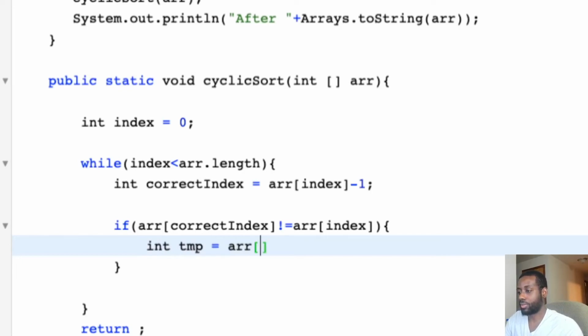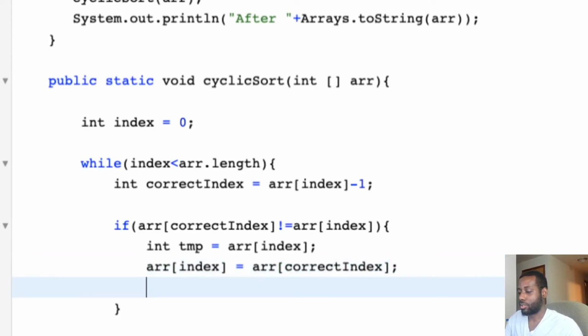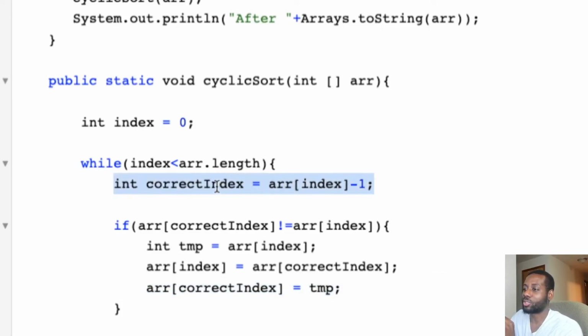So we store the value at the index, and then we overwrite the thing at the index with the one at the correct index, and then the correct index gets the stored value. Just do a simple swap, guys. That's literally what we're doing right there. So we get the correct position, we get the correct index.